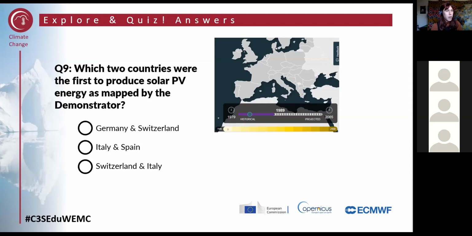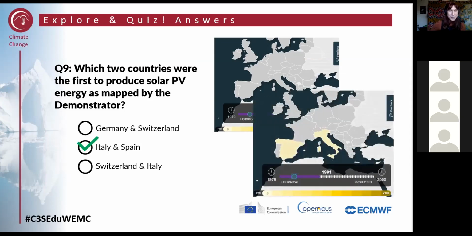So my suggestion here is you go to solar PV and you go back far enough in time where the map's completely grey, which means according to our demonstrator, no country is producing a significant amount of PV energy, shall we say. You keep flicking forward in time, countries will start to light up as they start to produce significant levels of solar, and then there will be your answer. But you are right though, Stavros. So it is Italy and Spain.